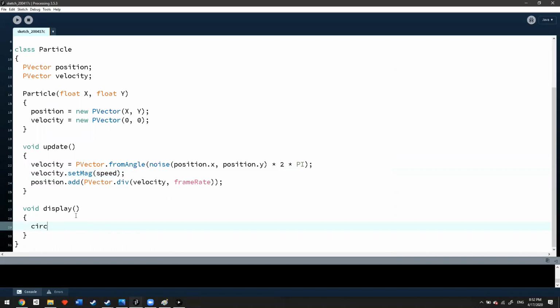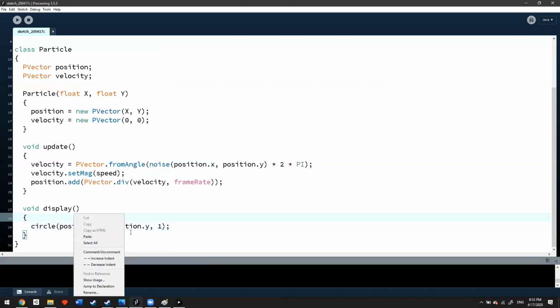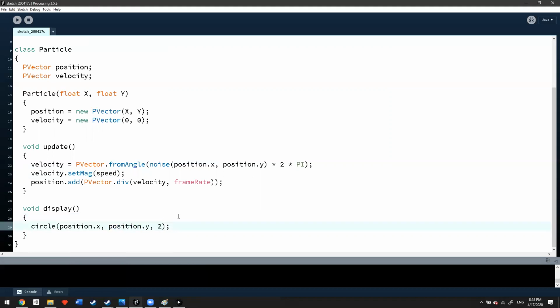So what I wanted to do is just draw a circle at the x position and y position, so position.x, position.y. And let me just give it a diameter of 1. So this is a circle function where you input an x position, a y position, and the diameter. So if you want the radius, you can have this 2 times the radius because it's the diameter.